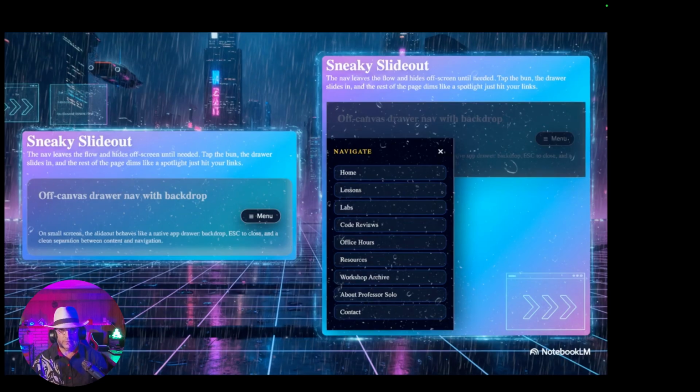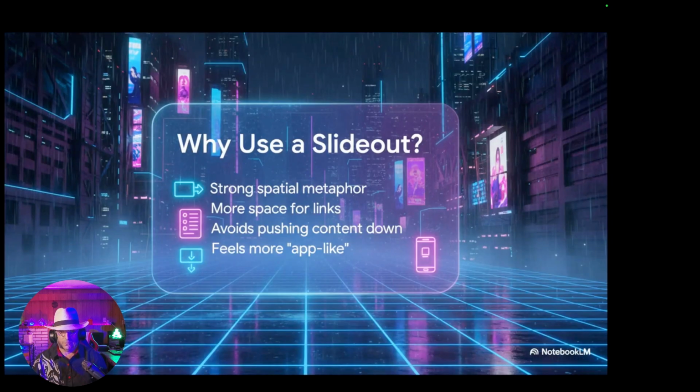Then, when you tap the button, it just smoothly glides into view from the side. It creates this really clean, clear separation between the page and the nav. So why go with a slide out? Well, first, you get a strong spatial metaphor. The user just knows the menu lives over there. Second, there's zero layout shift on the page, which is just a way smoother experience.